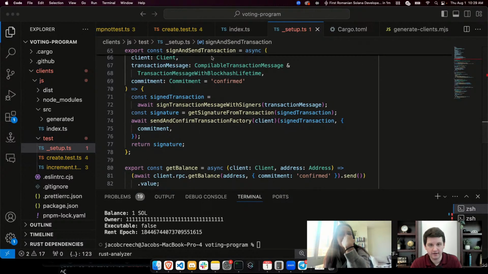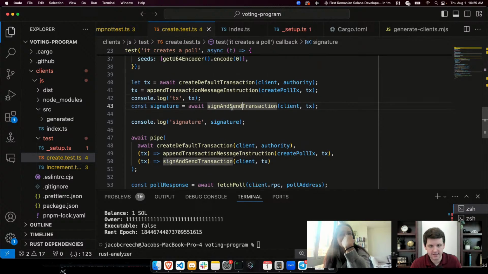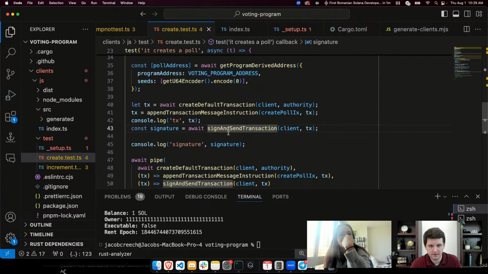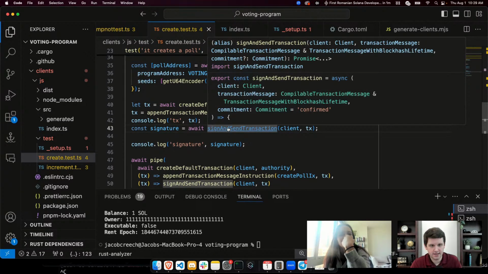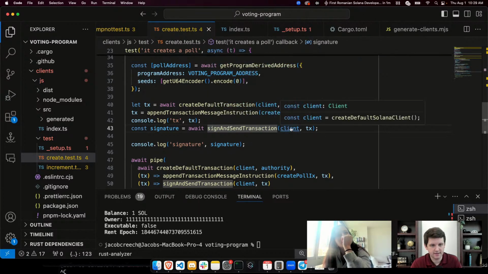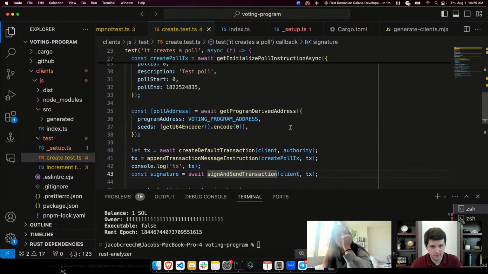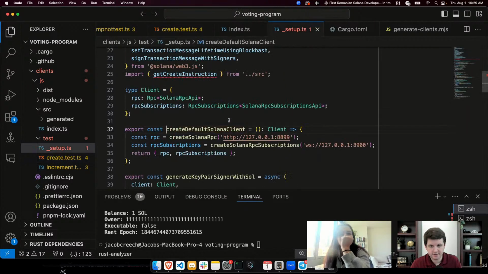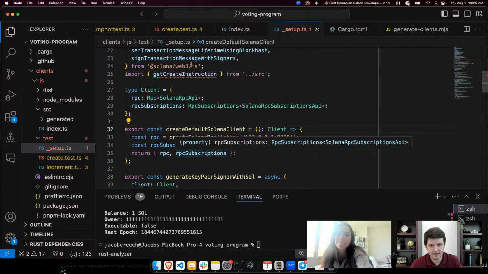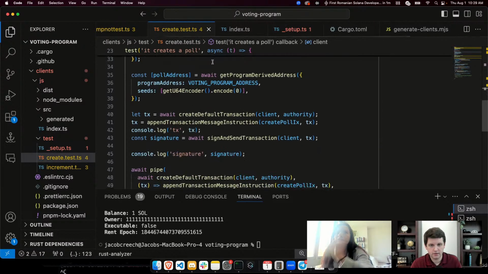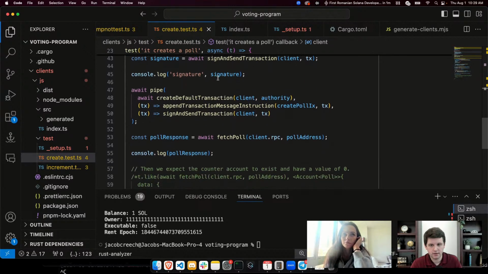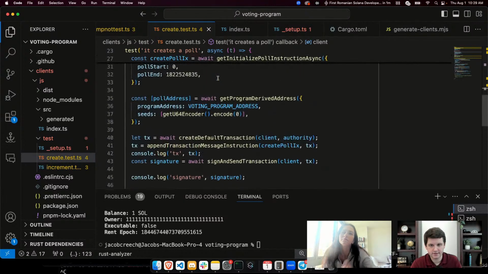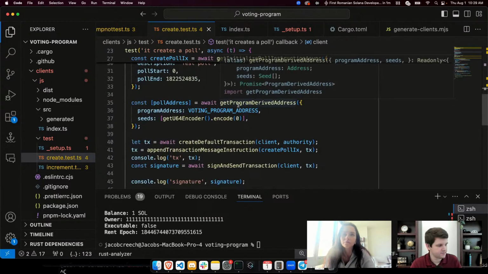Where's it in the config? He says in the config for sign and send transaction. I don't see a config for this. I see a commitment, a message, and a client. Does the client have something with it? I just want to skip pre-flight checks. Okay, so this creates a client with the RPC. How do I skip pre-flight checks? Because I just want to send it.